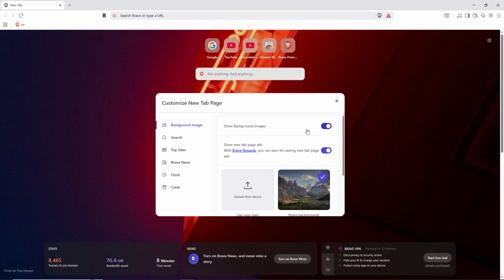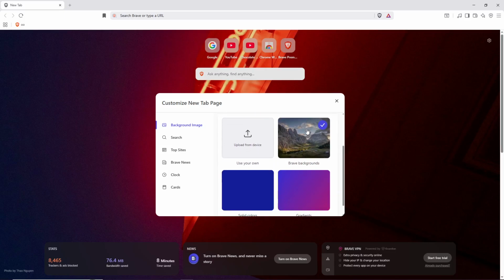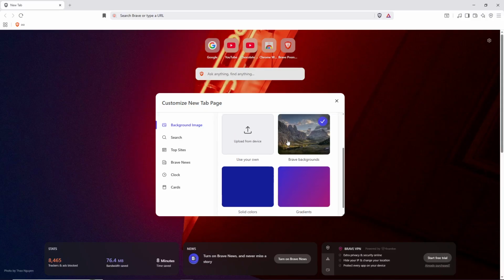Now that you've enabled background images, you'll notice several options become available to you. Brave gives you a few different ways to personalize your background, including Brave backgrounds, solid colors, and gradients. Each of these offers a different style, so you can choose whichever fits your preference best.